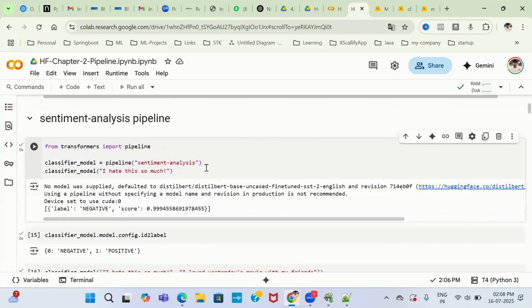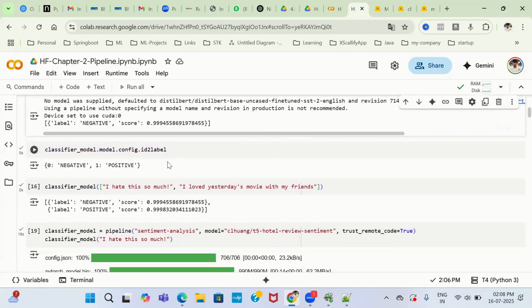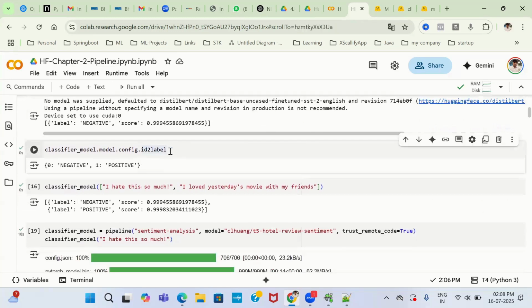But this is the overall work, how we use the pipeline. Just give the pipeline, and if you add this code, just remember, because it's a classification problem, right? If you understand the classification problem, it has classes, either 2 classes or 3 classes. So how to find the label? This way you can find the label.